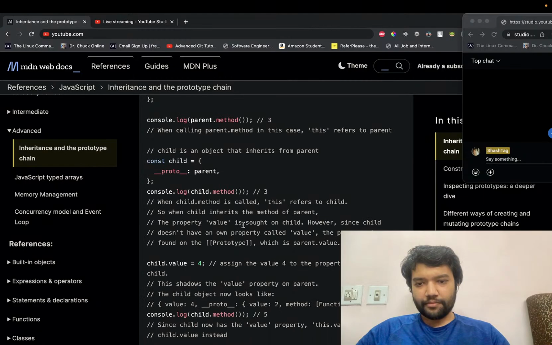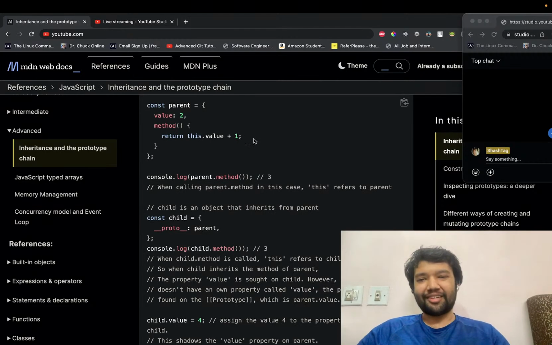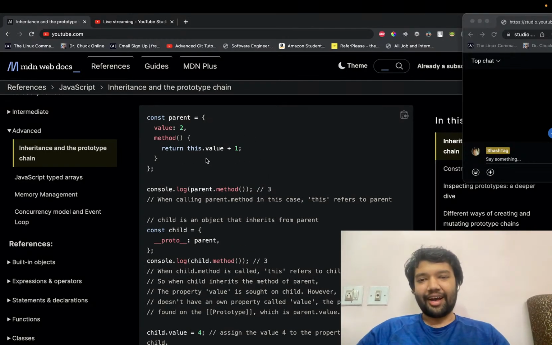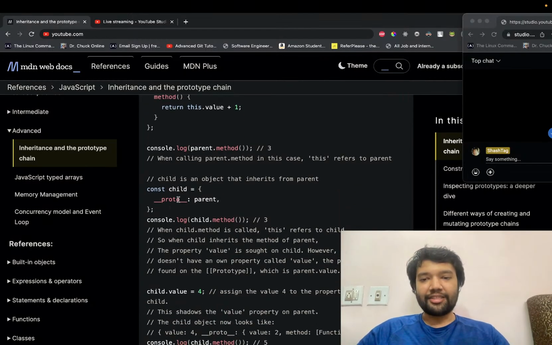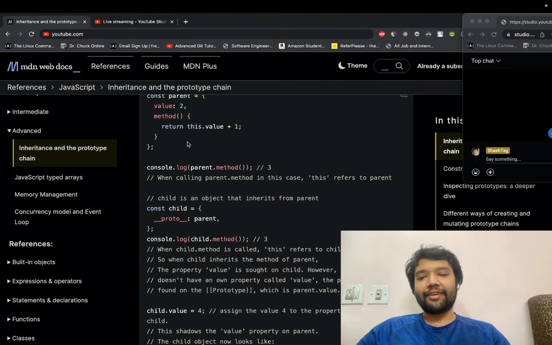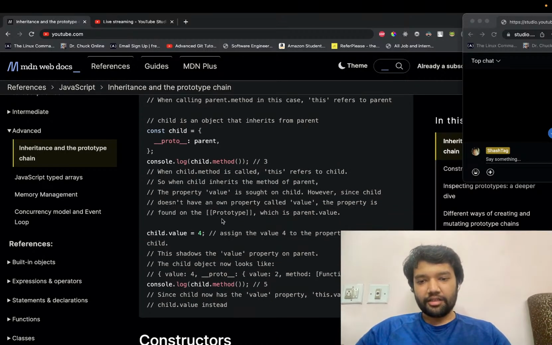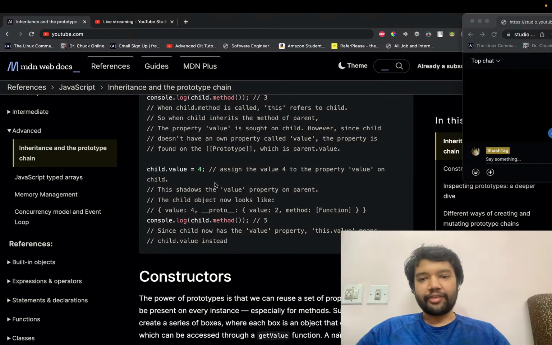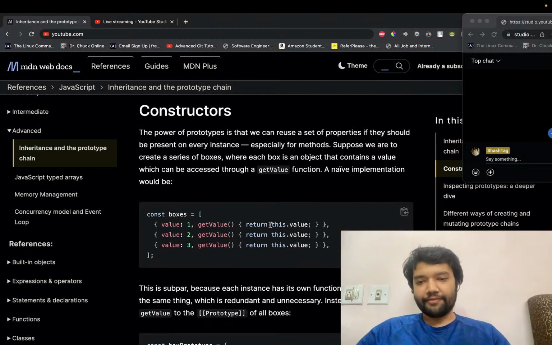This refers to child. So when child inherits the method of the parent, the property value is sought on child. However, since child does not have... exactly, I was a bit confused why the answer should have been undefined or not a number, like this.value plus one, and this would be undefined. So for child, I thought that should give an error, but as value is defined on the parent, it gives three. That's exactly. So child, now we set child.value, now we get five.